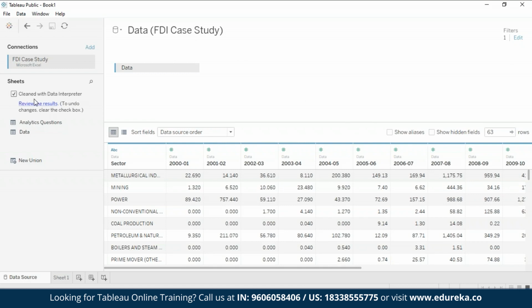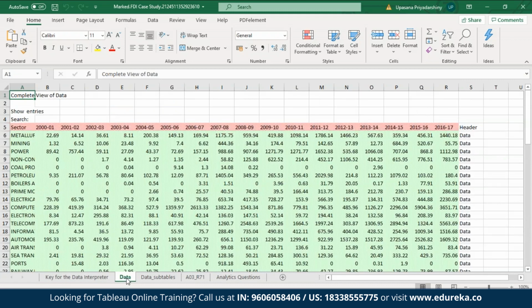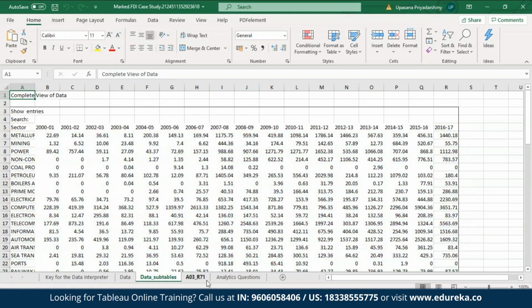You can also go ahead and click on this link to review the results. What this is going to do is open an Excel sheet where you have the key for the data interpreter, the data that it has selected to keep. You can look at all those things right here. You can look at the data subtables.